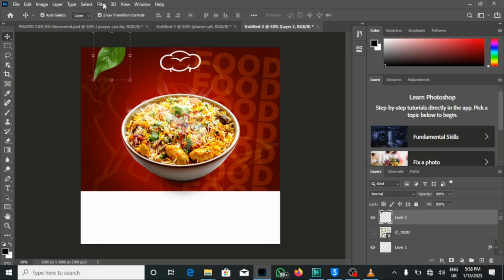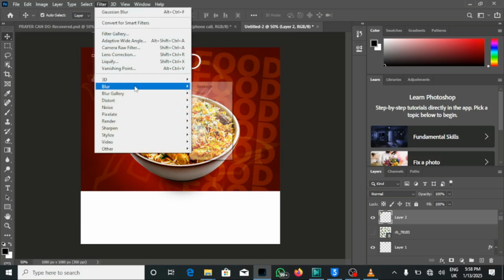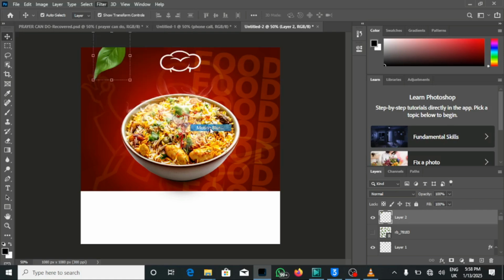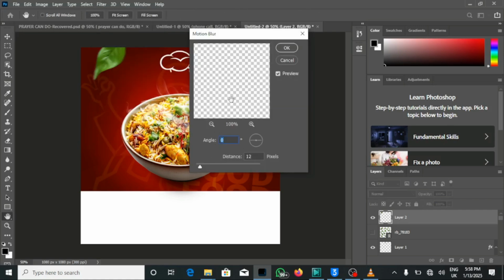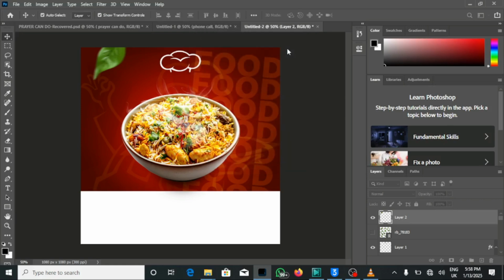And now we have to go to filter and add a blur to it, but this one we are going to use a motion blur. So the motion blur around 12 is okay. Then we click on OK.